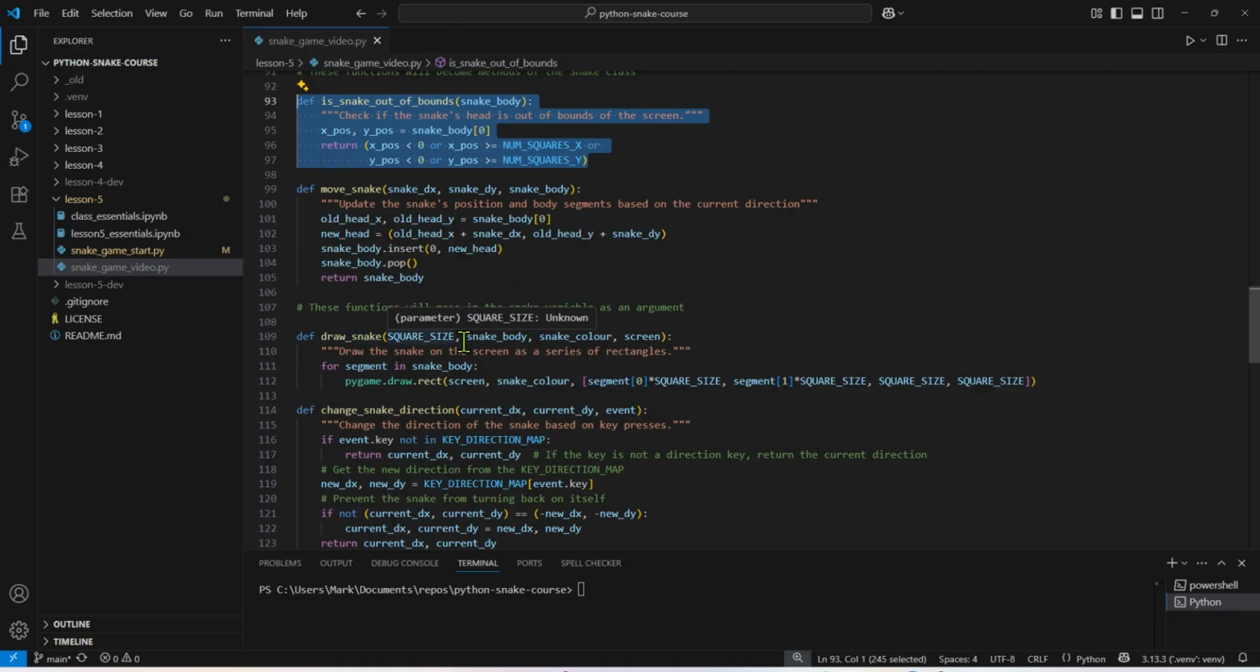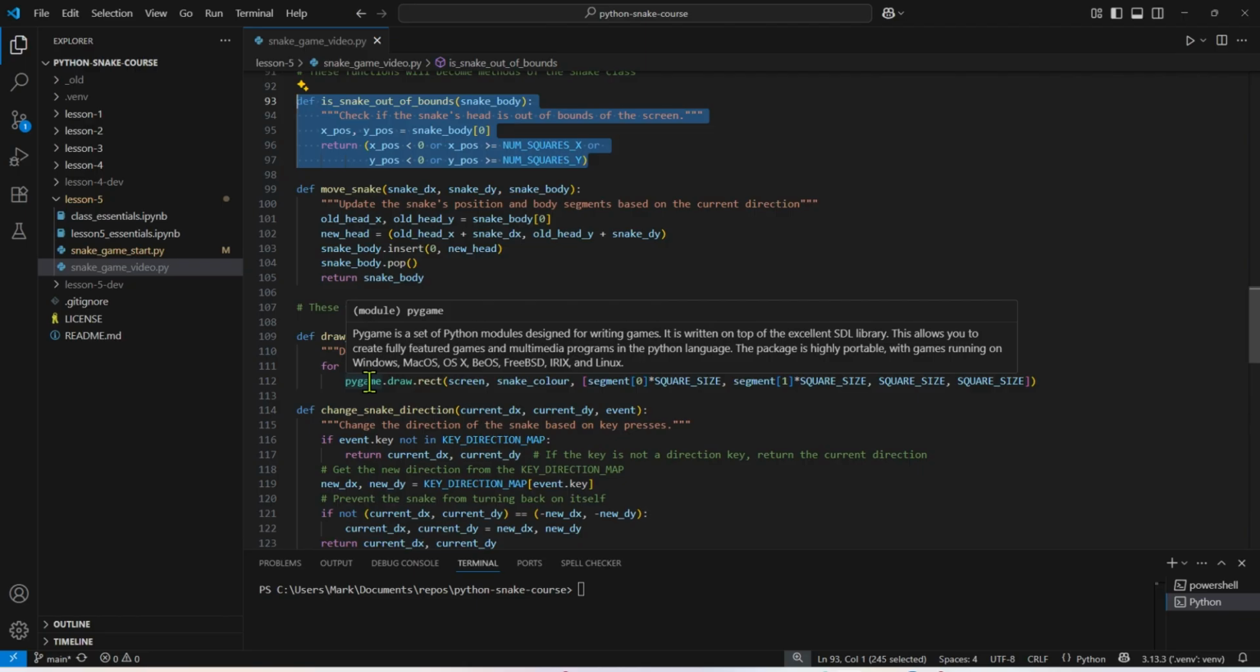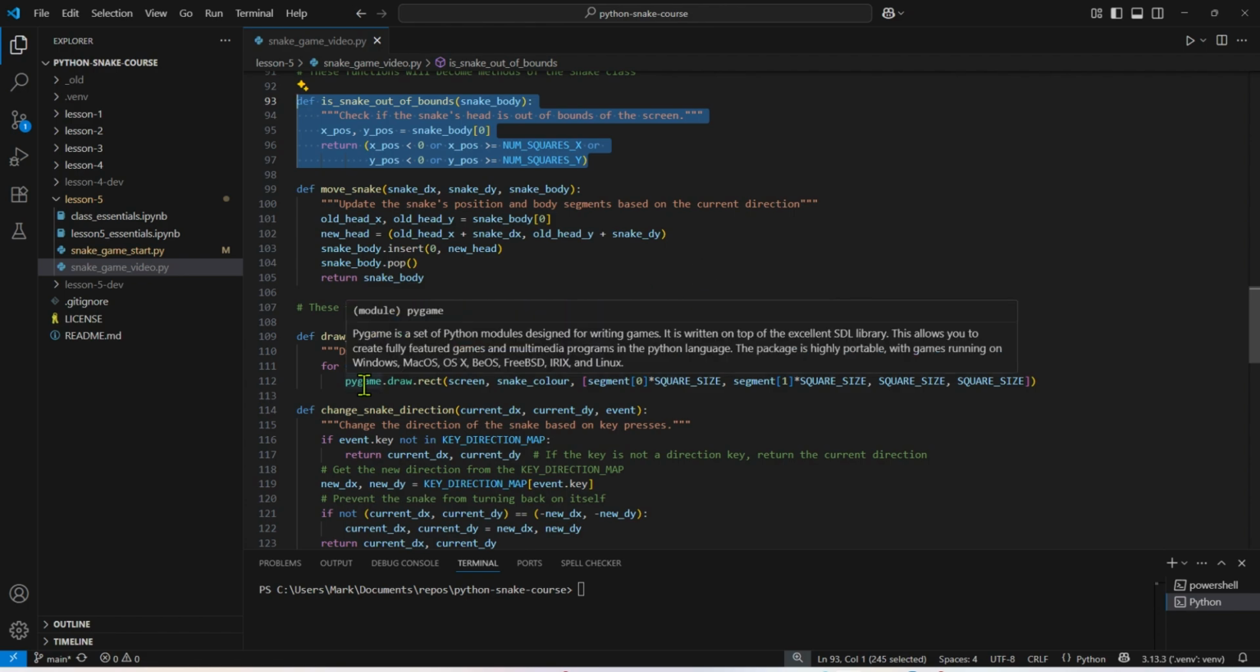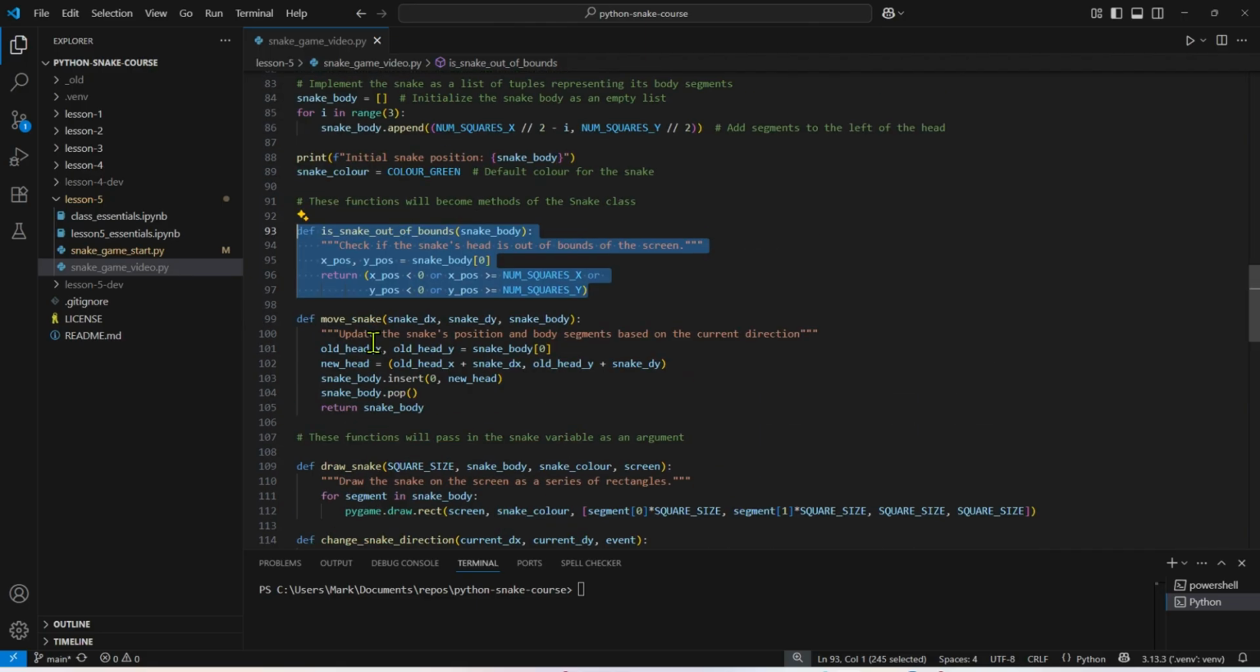That depend on or use Pygame, so they'll stay as functions in our main module. The reason for that is we don't want our snake class depending on Pygame. We might want to implement it in another package sometime. So let's get started writing the code.